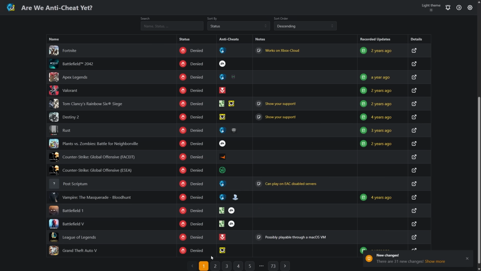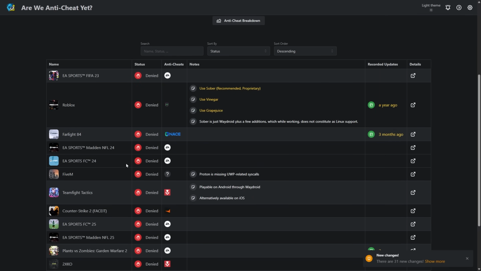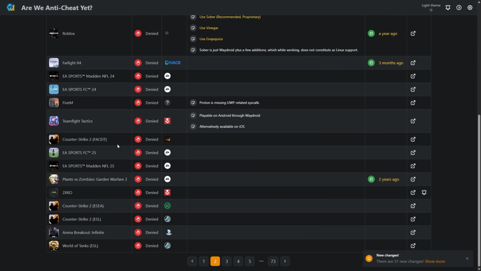Now, before you go and install Linux thinking, oh, I'll just figure it out, there are actually websites that tell you exactly which games work and which don't. The main one is called Are We Anti-Cheat Yet? And yes, that's the actual name of the website. It will tell you which games have Linux support and which don't.